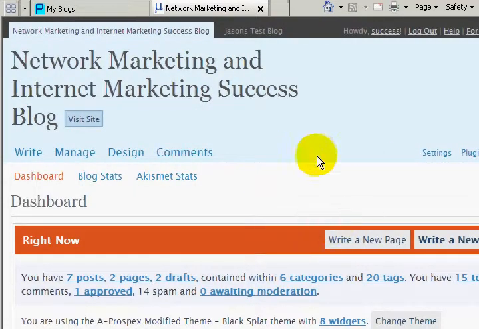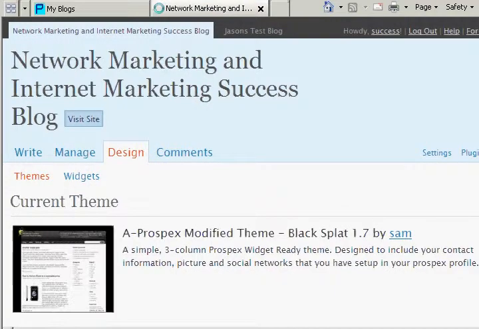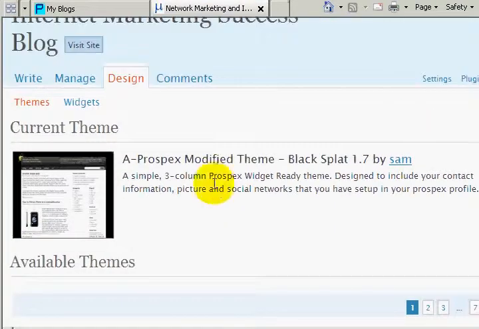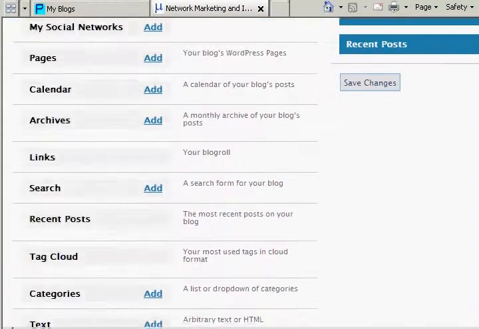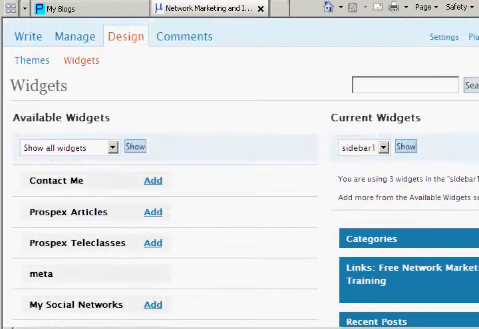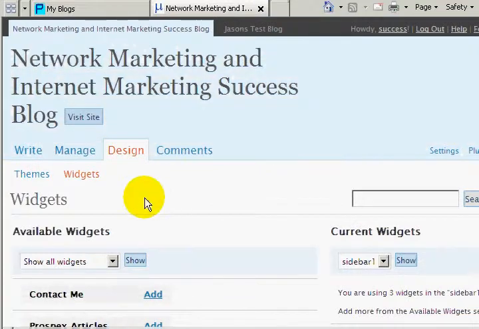Now once we're in here, we're going to click on design. And this is the theme that I've chosen. Regardless of what theme you've chosen, there's going to be a box here that says widgets. So we're going to click on widgets. First of all, you're going to decide where you'd like to place your widget, your RSS feed.